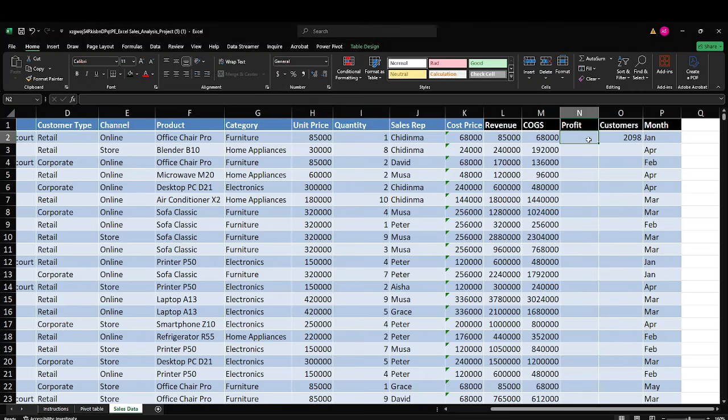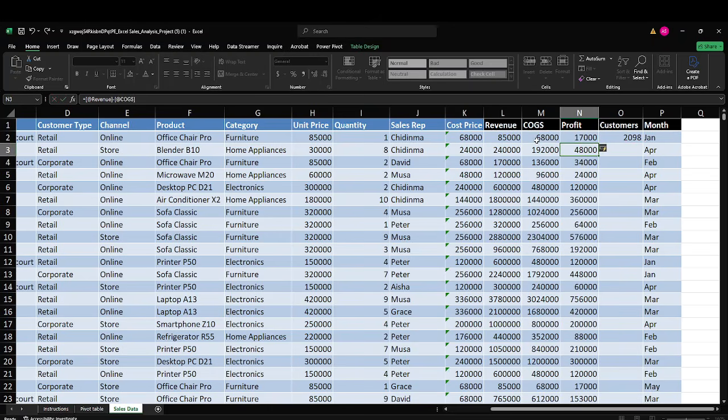Now this is how we're going to do it. Equals revenue minus cost of goods sold. Then you press enter. So that's how we get the profit.